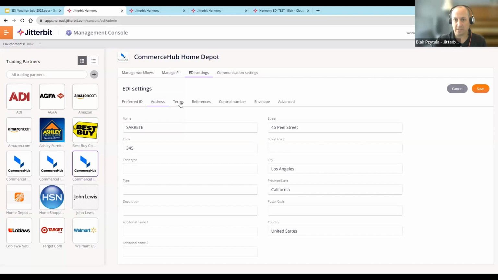You can also add this data in Cloud Studio or here. Obviously, that's an option. Terms codes, a lot of this information will be in the EDI documentation, the implementation guide from the trading partner. So that can be added here.